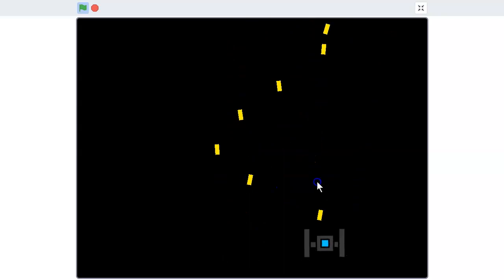So if I press the green flag, as you can see, our shooting mechanism is working, and our movement is working, and our game is working perfectly. We will cover enemies in the next tutorial.